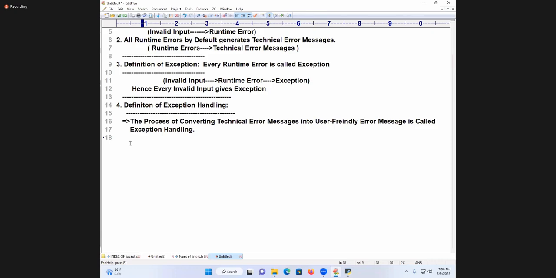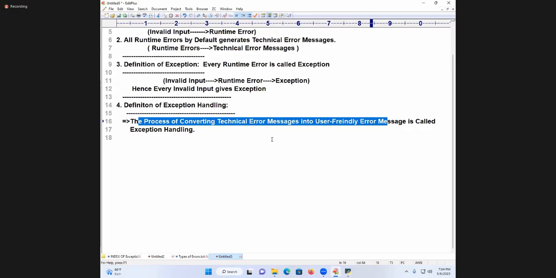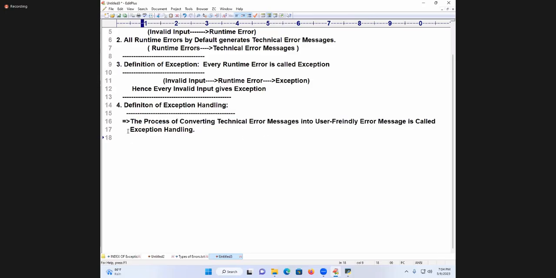Okay, let it be. Now coming to the point. Definition of exception handling: the process of converting technical error messages into user-friendly messages is called exception handling. So coming to the point.